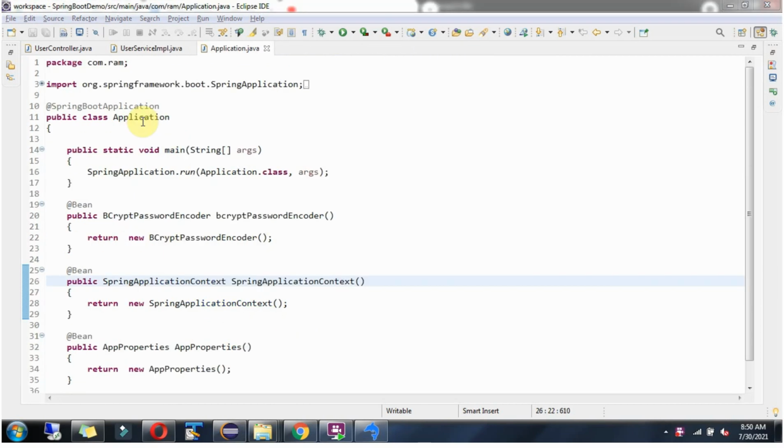Here I have defined the class application, which is a Spring Boot application. While starting this application, the BCrypt password encoder bean, the Spring application context bean, and the app properties bean will be created, and they will be available in the Spring container.